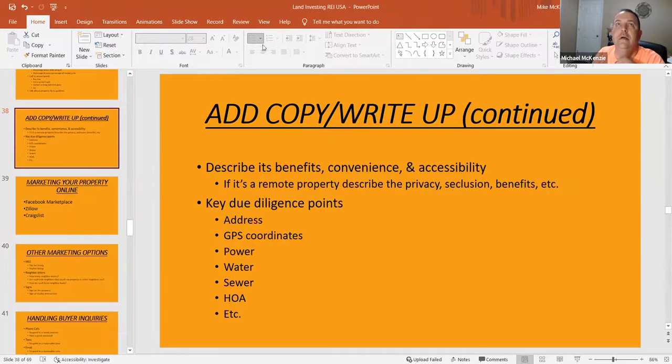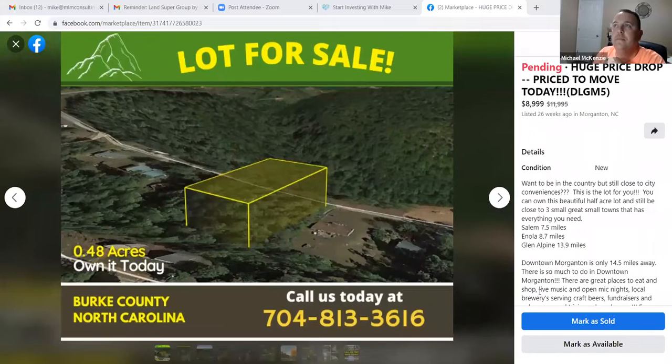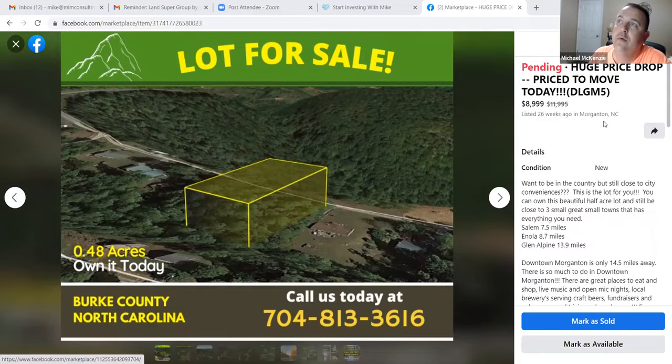Let's look at the ad that we were going over. Okay. So here's the ad write-up on this. Look at this. So we talked about catchy title, huge price drop, price to move today. We did, and that's just a code for my company to know which property it is. It's inventory code. You know, 8,999. We dropped it down. This is Facebook Marketplace. It actually shows us those things. 26 weeks ago, it was listed.